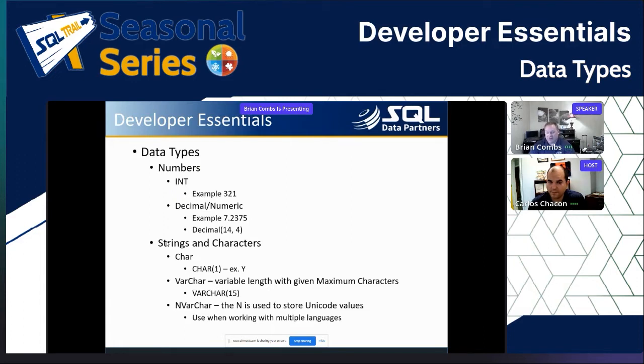I mentioned nvarchar here, and the N is used for Unicode values. So basically, if you're working in a system that is using multiple languages, you want to use the N, which tells it to use Unicode, and it uses a little more storage space. But I think in today's world, with the disk space that we mostly have, it's usually not an issue. But if you're only using one language, if you're always working in English, then there's really no need to have the nvarchar.